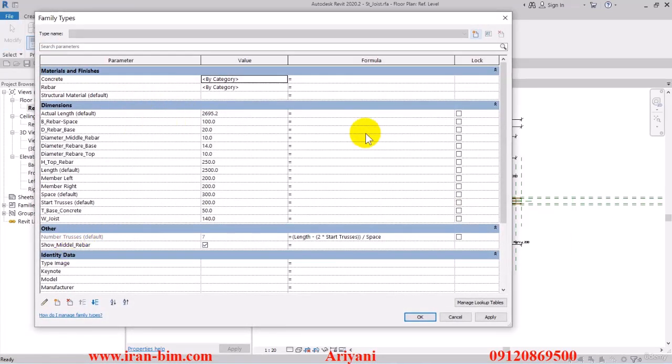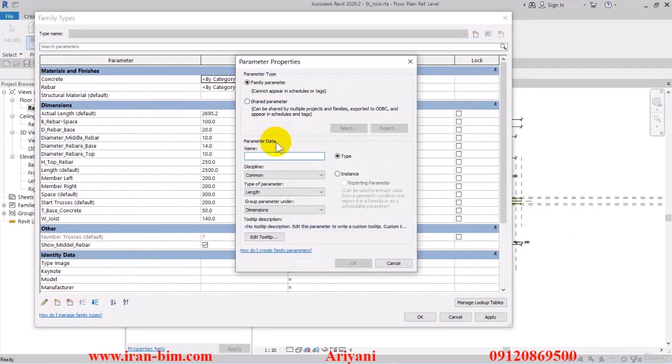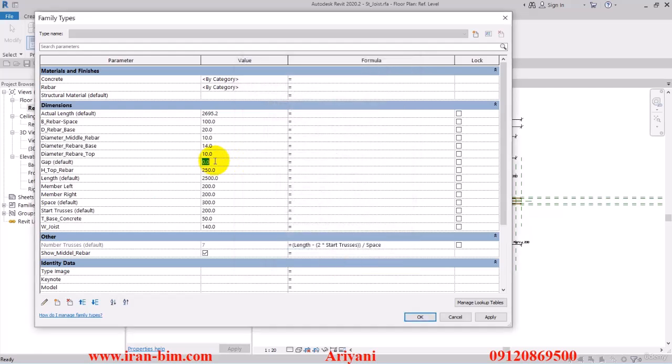Then let's go here in the family type section and create a parameter here. And for this one, I'll just type in gap so you know what it's referring to. Then select instance and okay. And for the gap that we've just made, let's put in 15 centimeters for now. All right, it needs to be 150 because it's in millimeters.